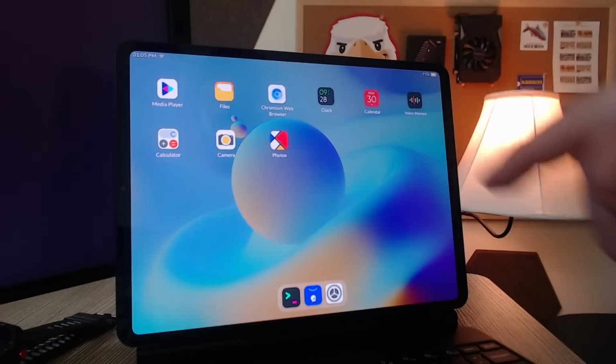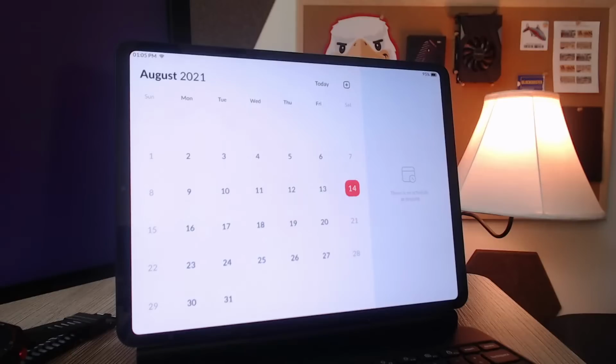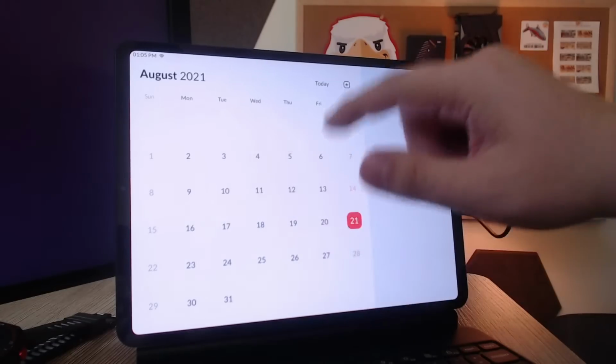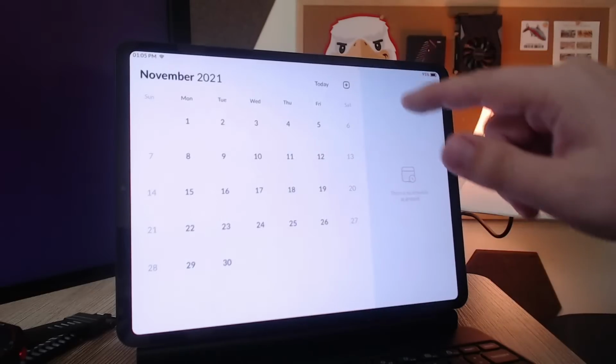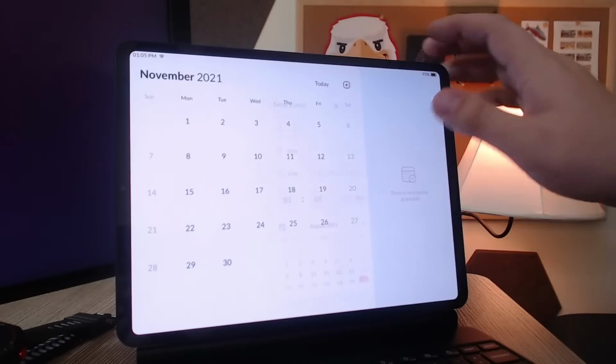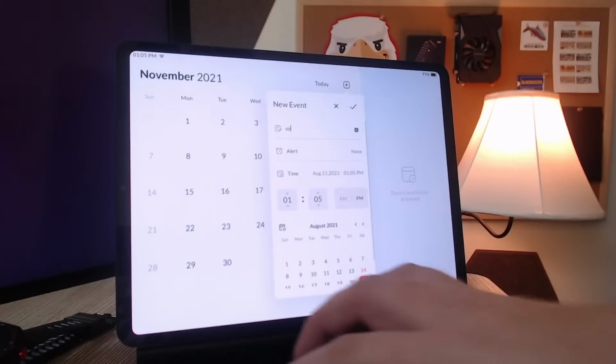Then we have calendar. This, again, is your standard calendar application. You could go ahead, shuffle through here, September, October, November. You could add specific events on different days. So I can add something. So let's say something.